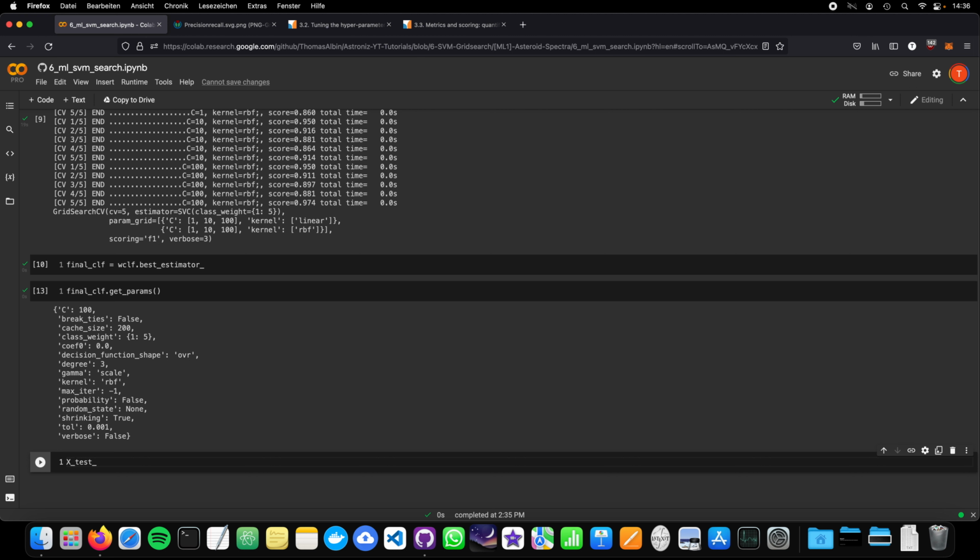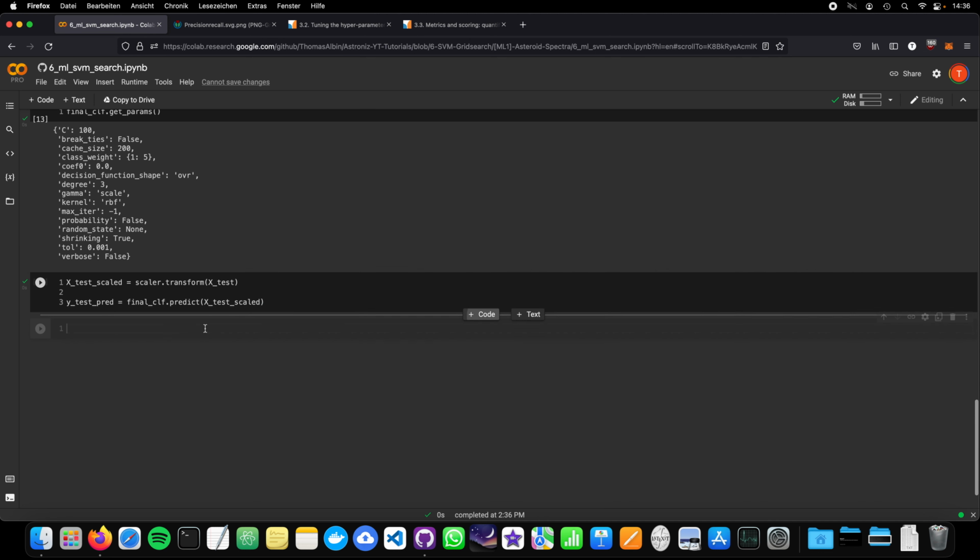Now let's assign our test data. First, of course, we have to scale them as well. So transform the X-test data, and then we can create some predictions for the classes where we use the final clf.predict, and then we apply our scaled test data on this. So yeah, now we have our predictions. And with the predictions, we can, of course, compute our confusion matrix, as you may know it from last time.